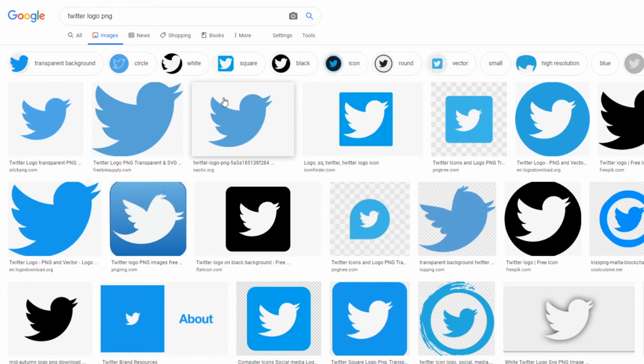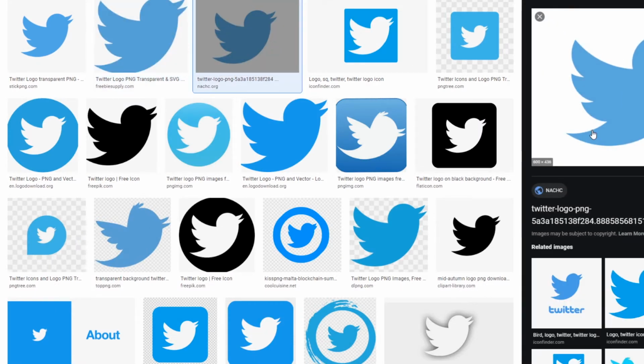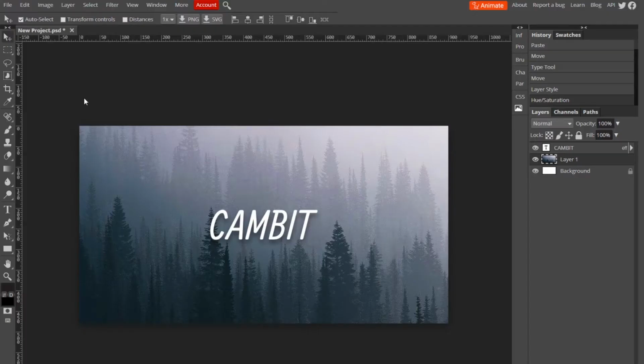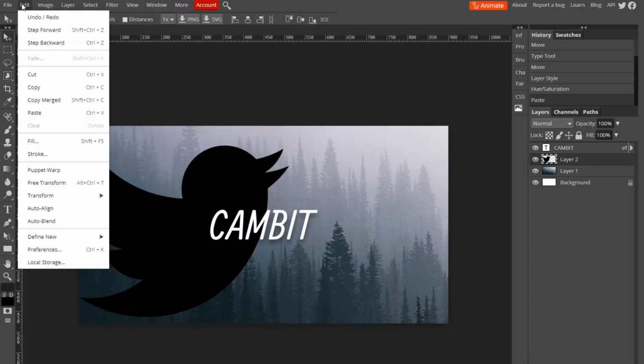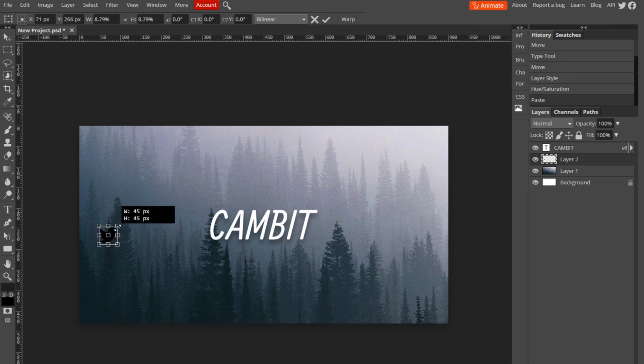So I looked up Twitter logo PNG, so just find one that's a PNG like this one, copy it, bring it back. Control V to paste it, Edit, Free Transform to make it smaller, and you can hold Shift. So you can put it wherever you'd like. You can put it below it, or right on the left of it, like this.